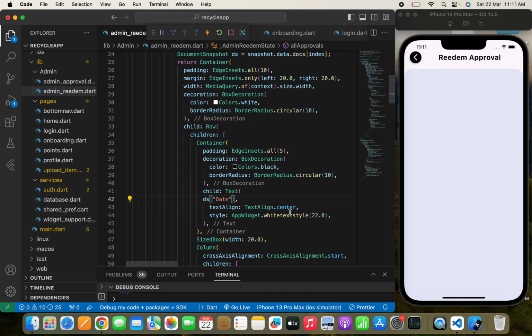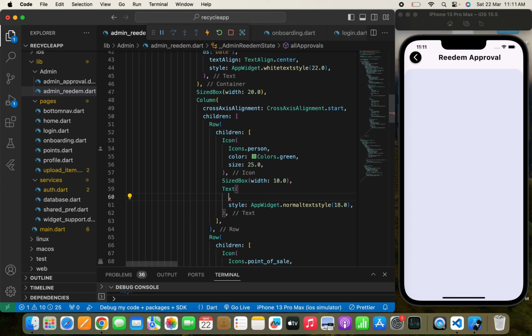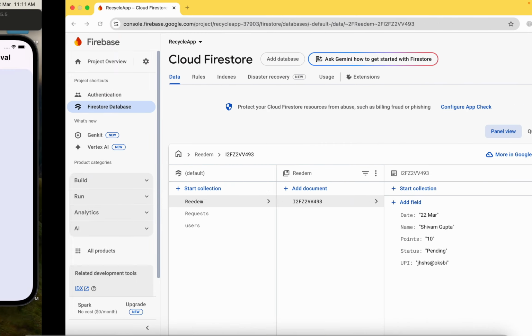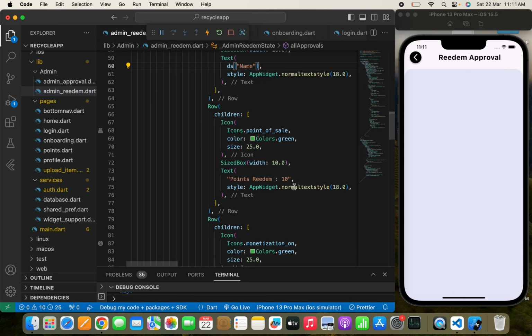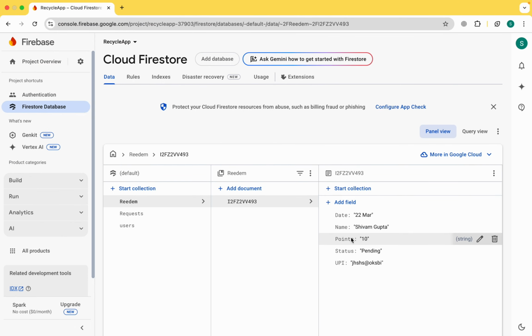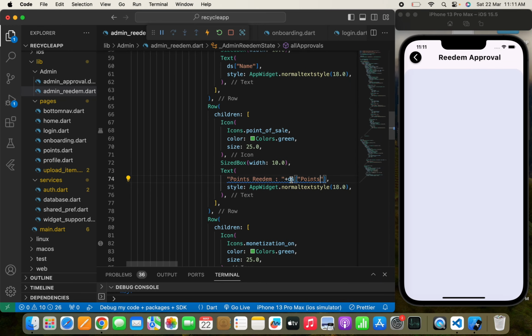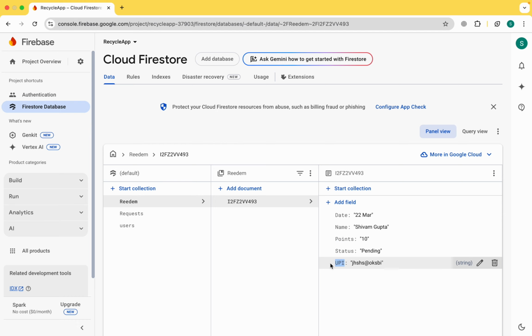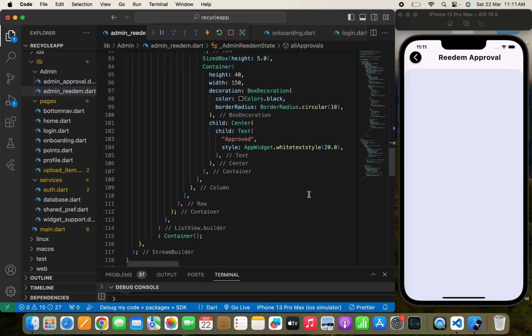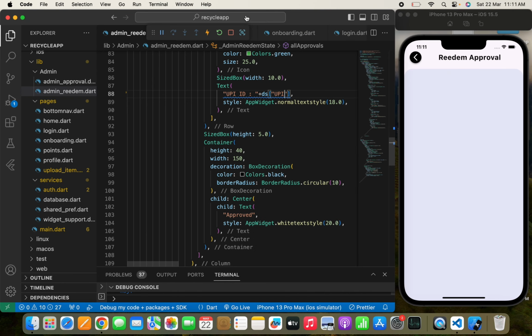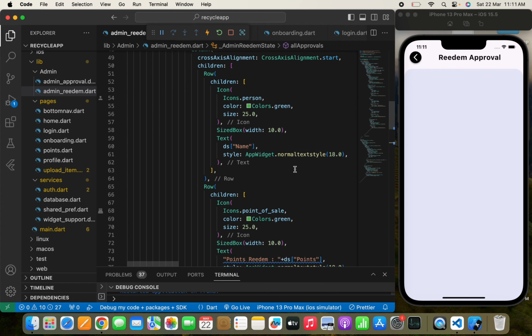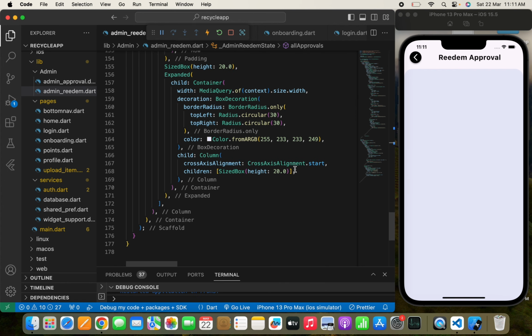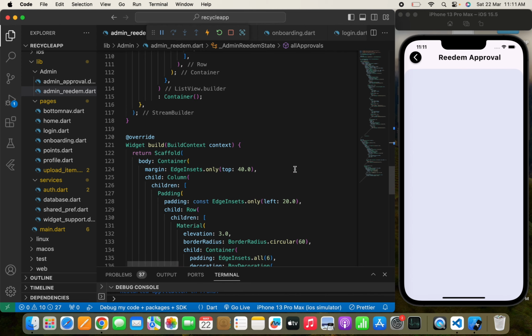So I'll write ds date. Then we need to show the name, so ds name. Then the points as well, so that plus ds, and here I'm going to just copy this and paste it over here. We need to also plus ds upi id, so I need to copy this, paste it over here. And the button thing, I need to execute the button thing, but let's show the data over here. So I'll write all approvals.